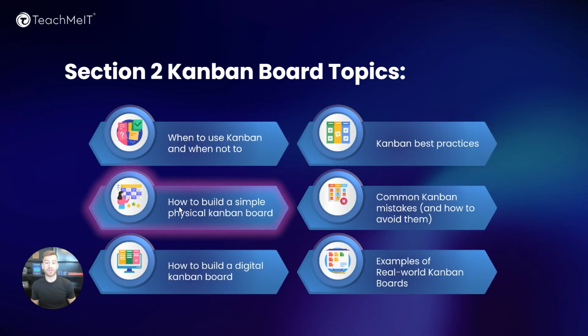From there, we'll learn how to build a simple physical Kanban board. I'll actually show you physically from a whiteboard how you can build your own Kanban board. And you don't just have to limit yourself to just a physical whiteboard. You can use almost any sort of board, whether it's a whiteboard or a physical sort of stencil board or whatever it is that you have available, you can use it in order to build your Kanban board.